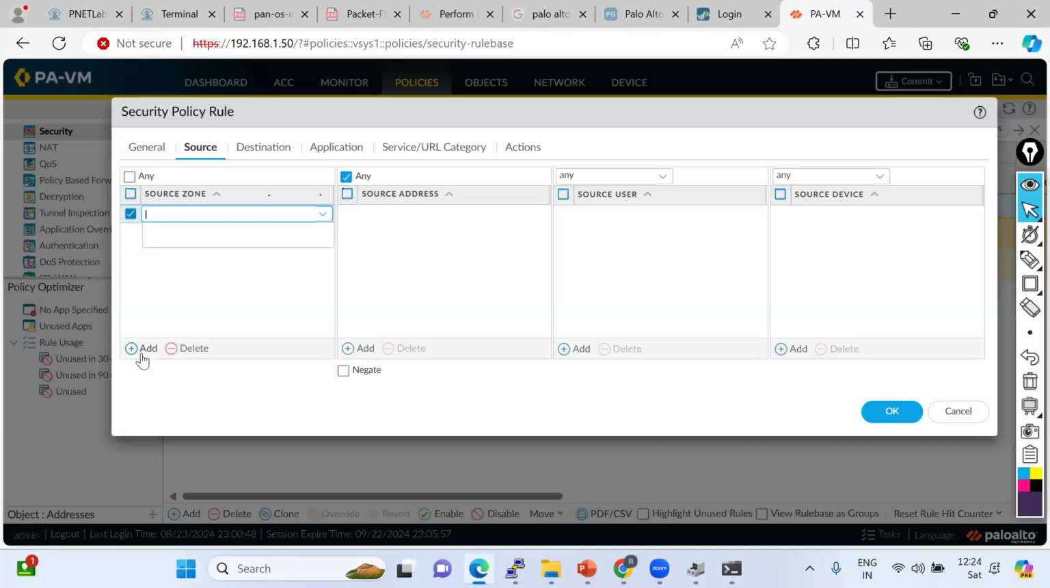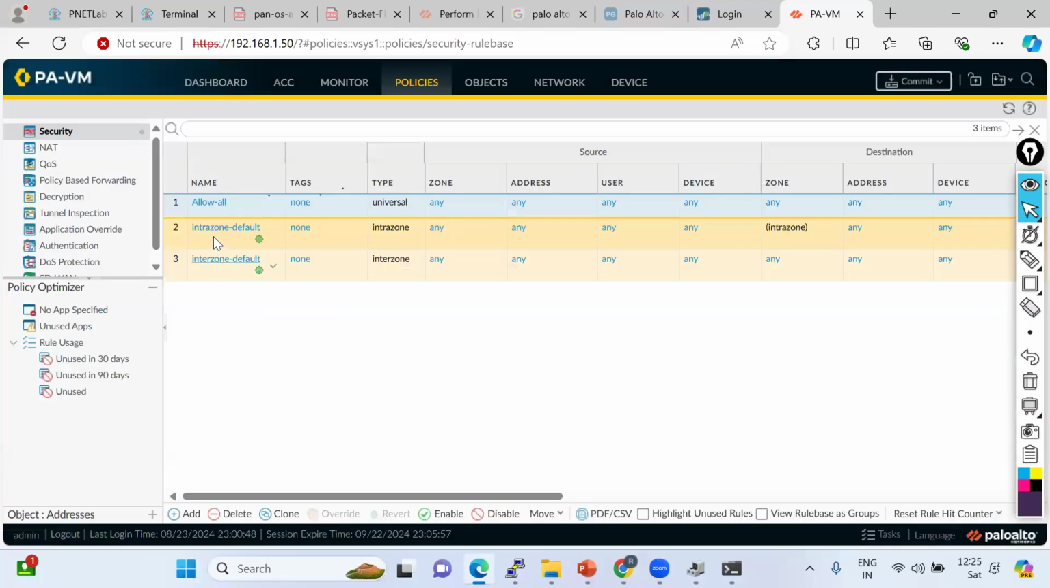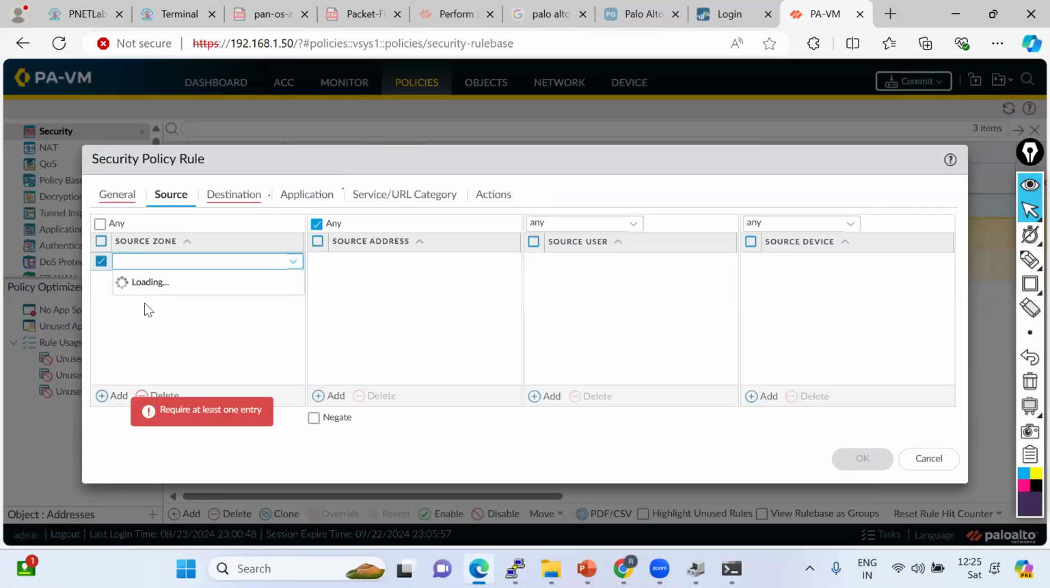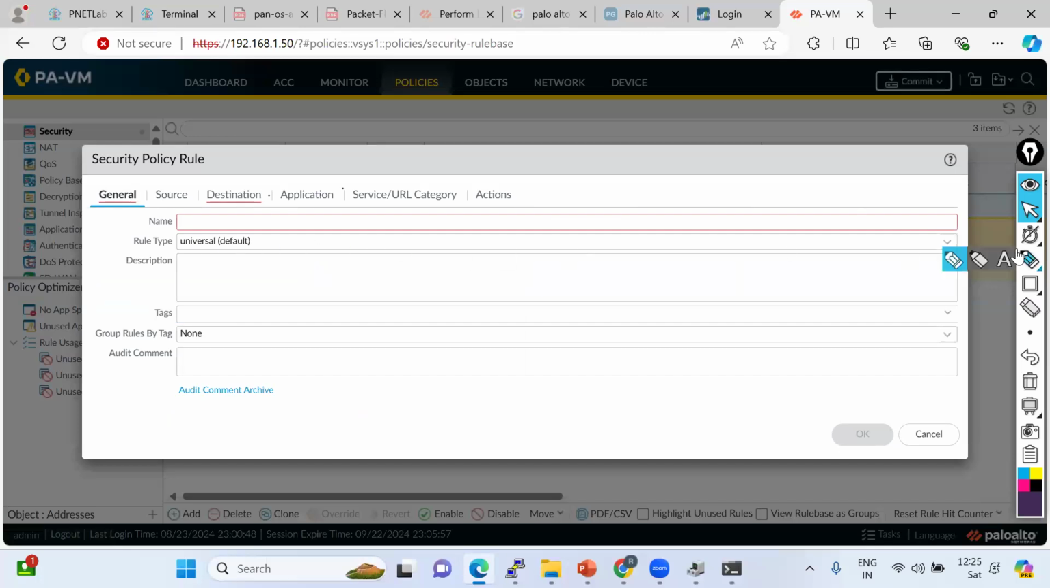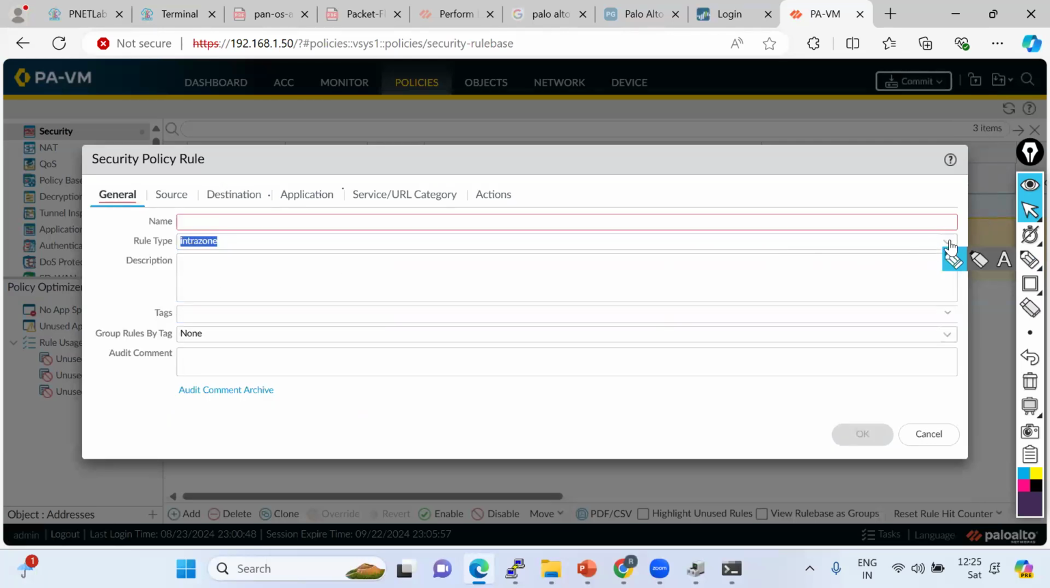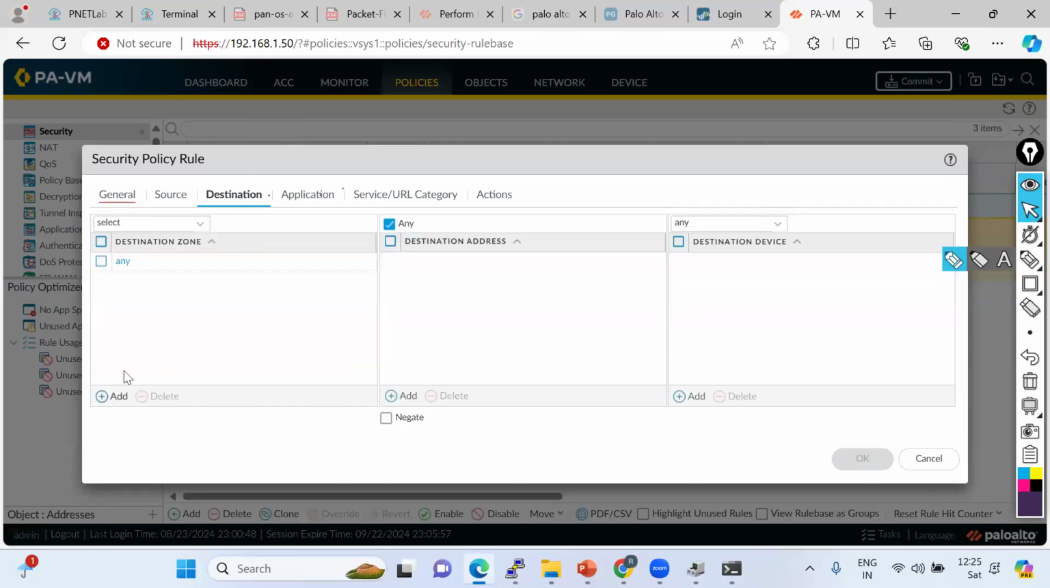Let me see why the zone is not coming. Yeah, so whatever zone you are going to create here, this is going to be the same as a destination. See, destination is grayed out. But if I make it universal, I can change the zone. I want to put the DMZ again in destination, and based on some IP I want to allow. So I can do that.